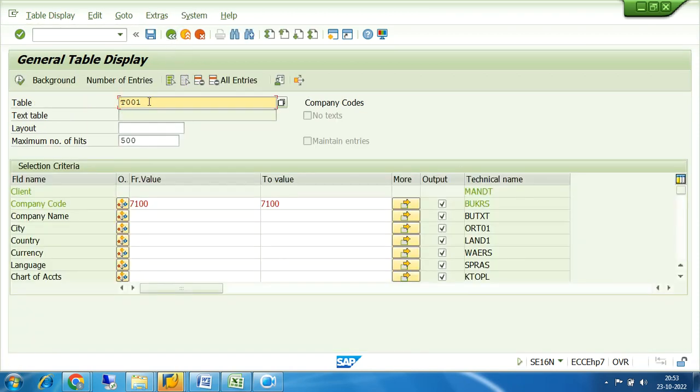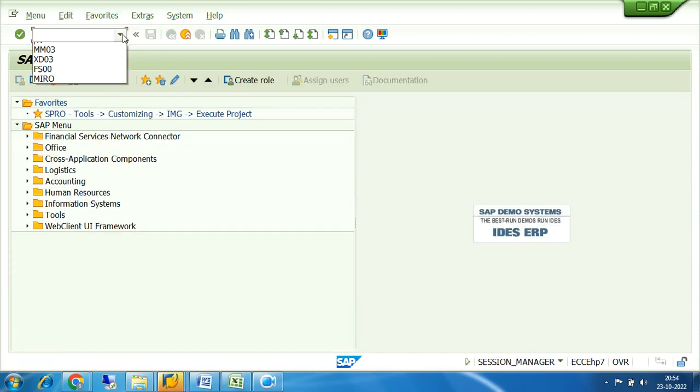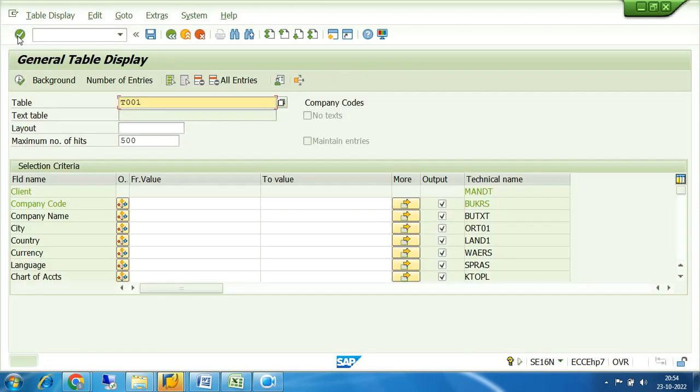So here, tell me, sir. From here now you can push it. Okay, so I put T001 here. After putting T001, I press enter once. Again I am coming, so I am going to the SE16N.